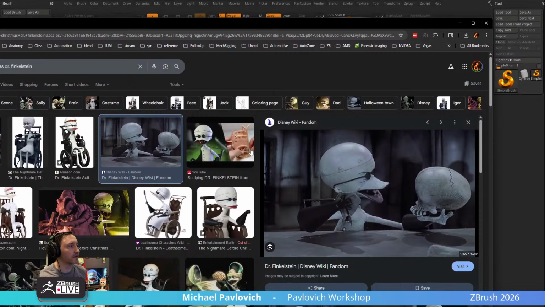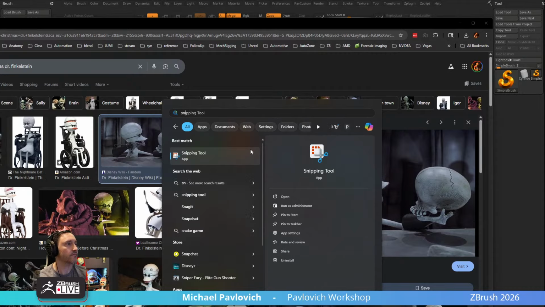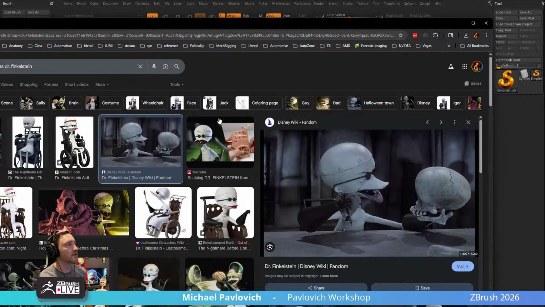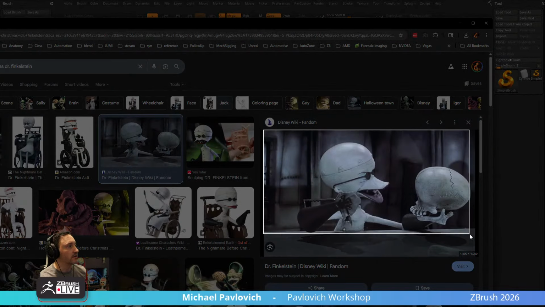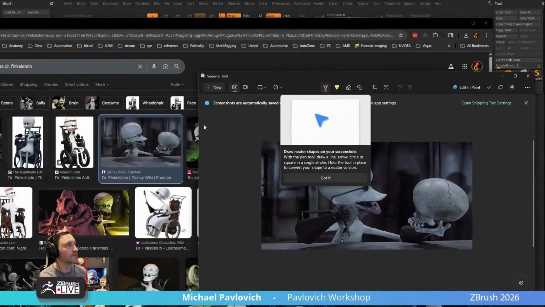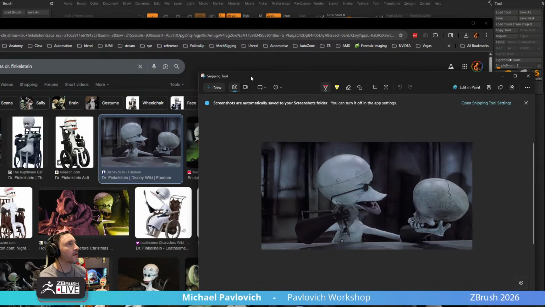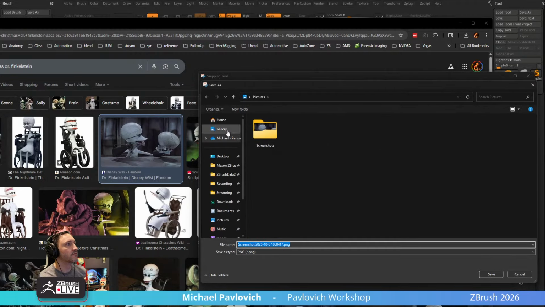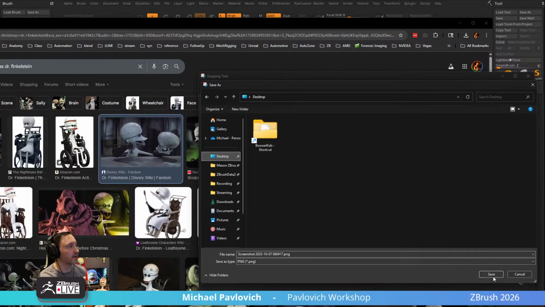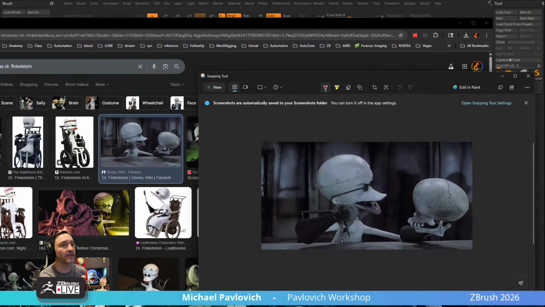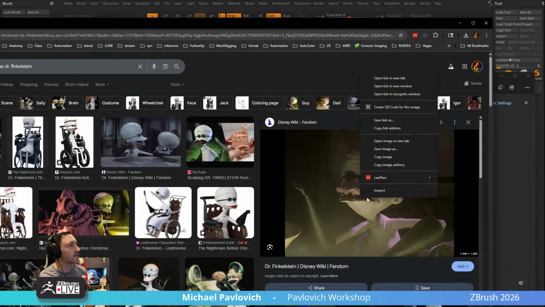Or let's do a snipping tool. Yoink. That's a cool skull too. Save. And we don't need anything super high res. Just something to, this is a good one.